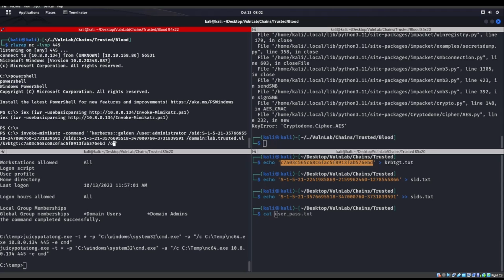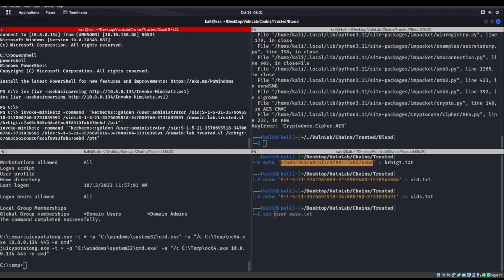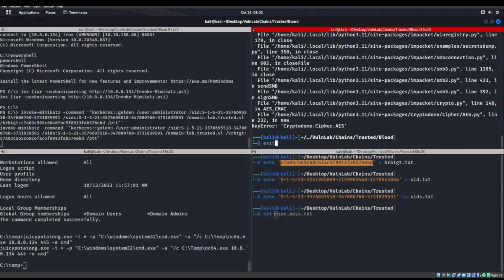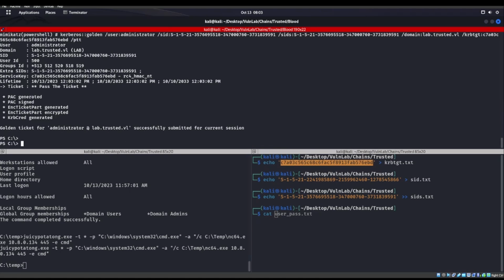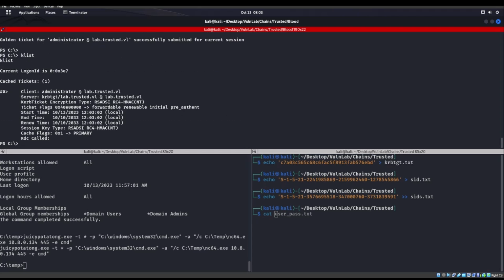And then we'll go ahead and do a pass the ticket. Now this should put this onto the shell we have right here. Okay, it says the ticket generated for administrator at lab.trust.vl. So if I do a klist now, we should have that in there. A KRBTGT is in there.